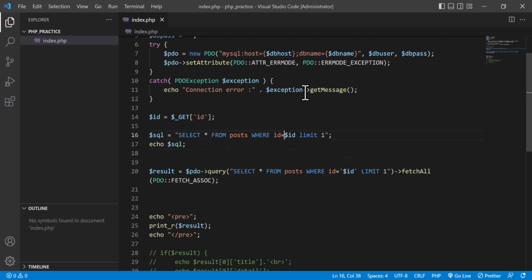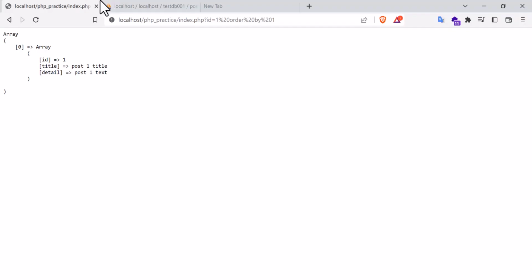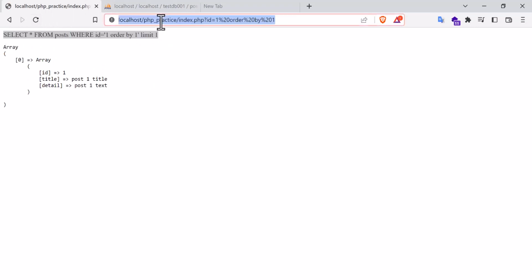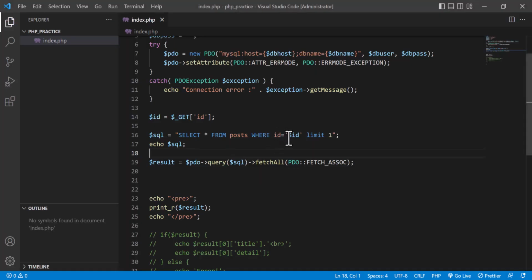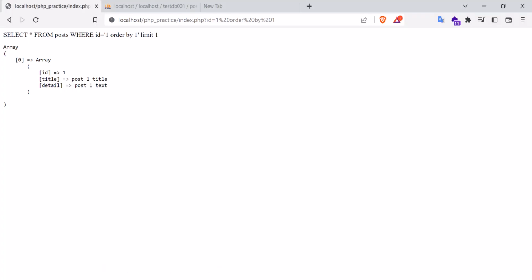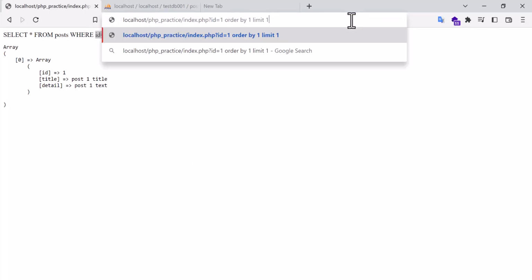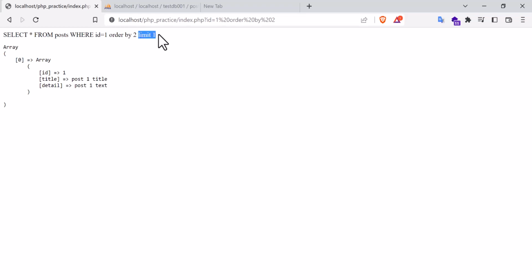So here id equal to this one, for example, like this, and here I will pass the data SQL into this as a parameter. So in this page I am going to refresh. Okay, each time I will copy this from here and paste it here. So select all from posts where id equal to 1, order by 1, limit 1. So this is showing. So what can be here, where id equal to here, if I give like this, let's check if it is working or not. It also works, so that's good. So here where id equal to 1, order by 2, limit 1, or something like order by 2. The full thing is coming here.